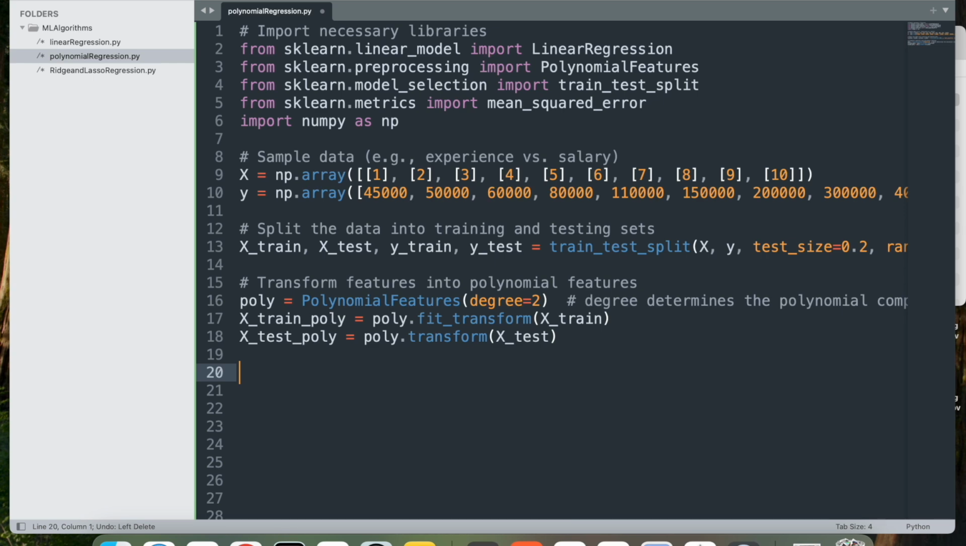Next, I'll say X_test_poly equal to poly.transform(X_test). This transforms the X_test data into polynomial features using the same transformation. We only call transform, not fit_transform, to ensure consistency with the training data transformation.